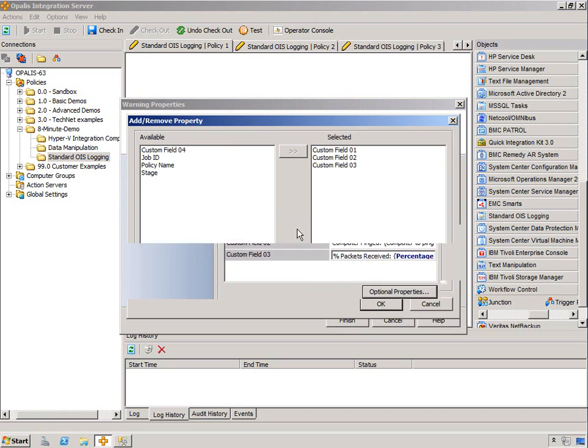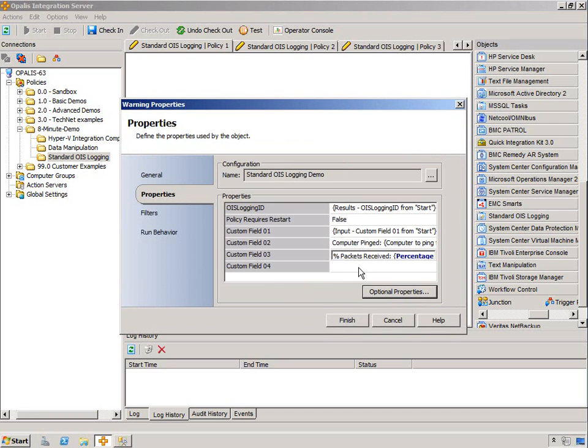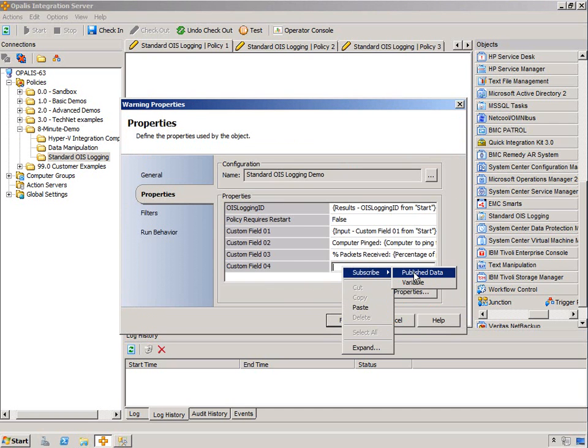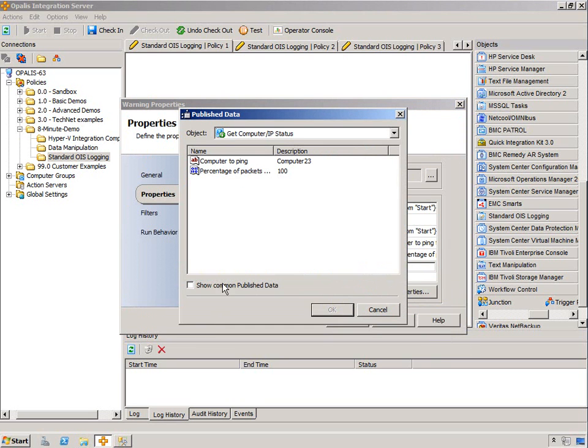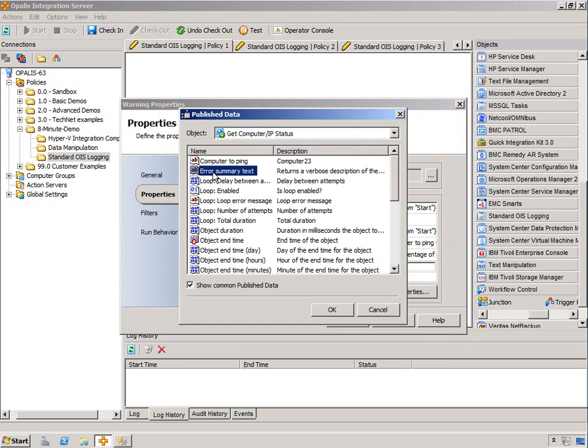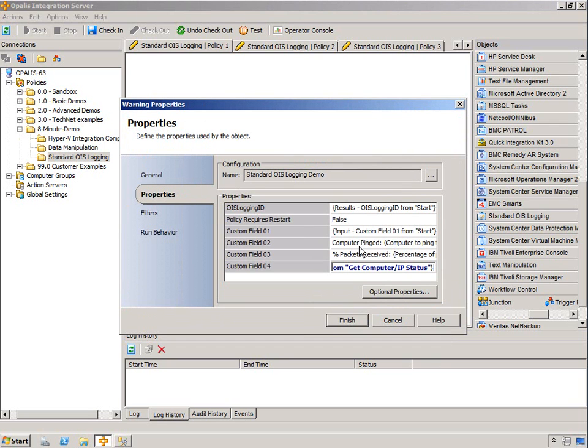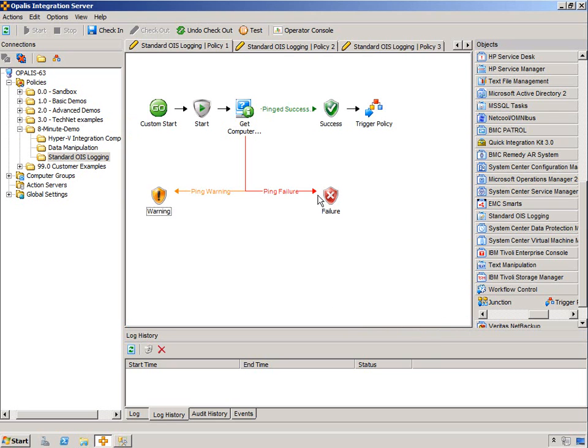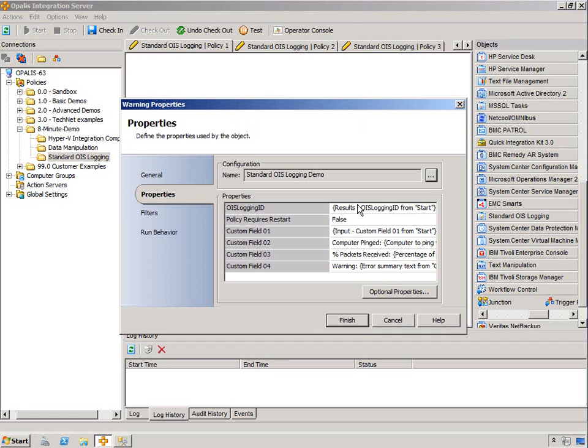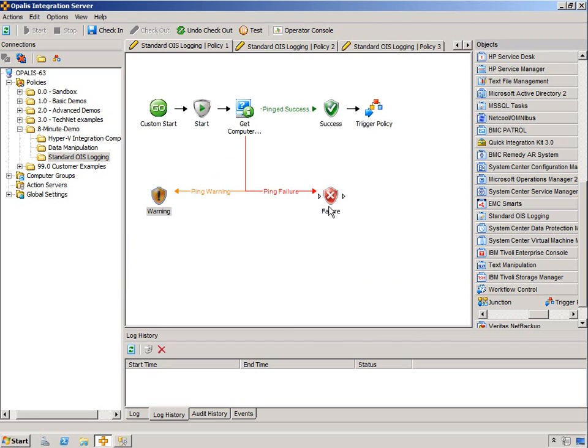And even for this one, let's add the custom field 4 because there's some sort of error or warning. So we'll do warning, and we'll choose the error summary text in the common published data, which we'll do for the failure as well. So same exact thing for failure. So let's go ahead and do that. We'll get ready for the copy and paste round here.